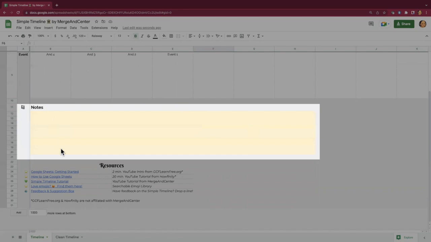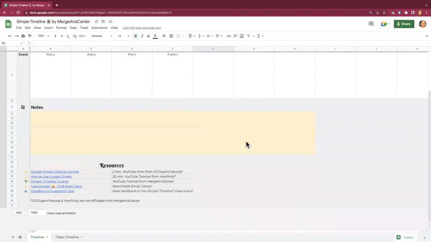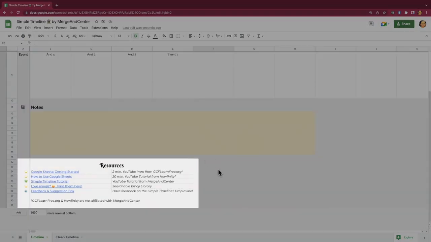There's a notes section for miscellaneous notes here. And there's also a resources section down here with some tutorials, as well as the tutorial that you're watching now, and a feedback and suggestion box if you have any feedback on the tool.